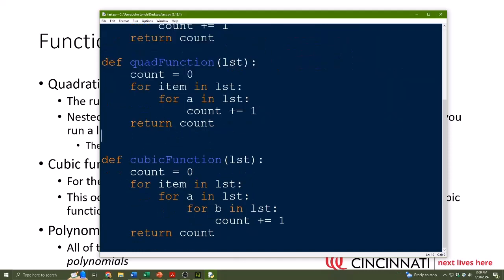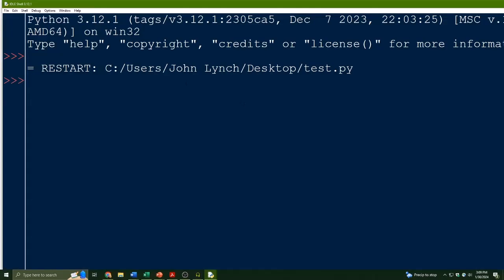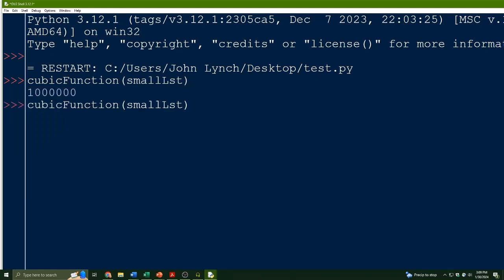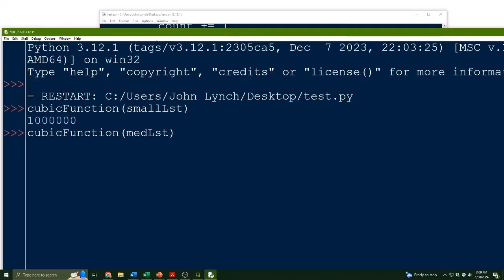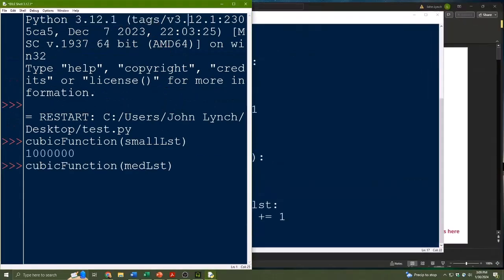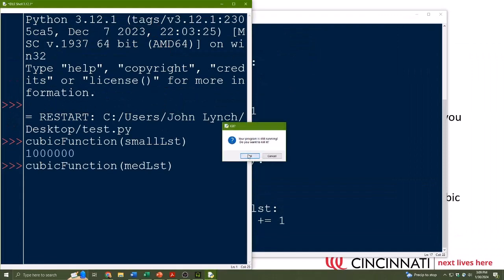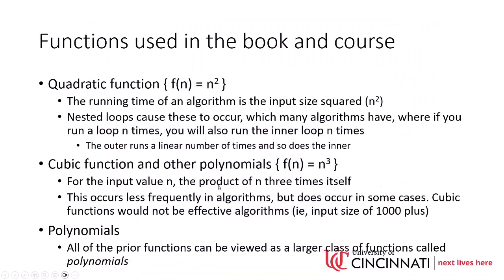Now, will this break for 100? Most likely not. If I do cubic function of small list, yeah, it's pretty quick with it. But if I go ahead and do a medium list, we'll probably be here for a while, right? So this is in real time, the differences between these types of functions and what they actually look like and why some are slower than the others, okay?